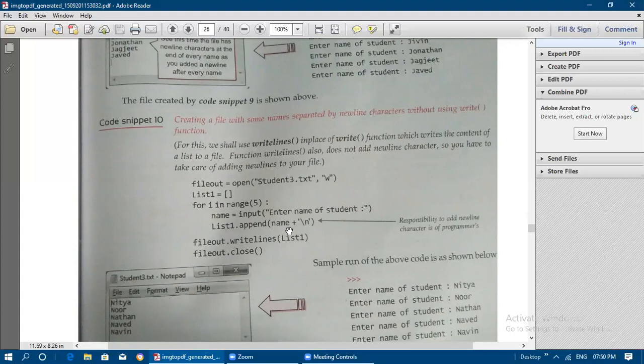Okay, so name plus backslash n within single quotes needs to be passed inside the append function. If you want to add any contents to the list, that is additional contents, for that we will use the append function: list one dot append name plus backslash n. Initially the list is empty. In that list, the first name we enter will be added to list one.